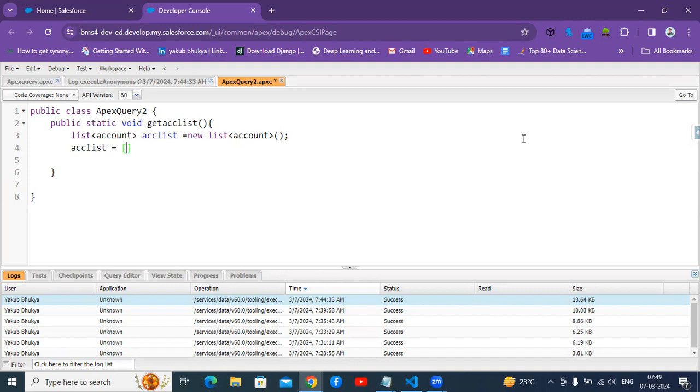For a parent to child query, we write select Id, Name from Account. Initially I'm writing the parent query from Account. Into this we have to add a child query. So select Id, and let's suppose I'm adding the Name field only, from Contacts. We have to specify the child relationship name, which will be a plural. As it is a standard object, it will be Contacts.